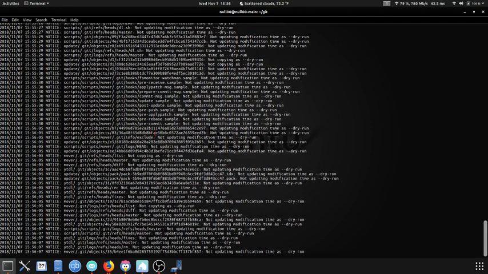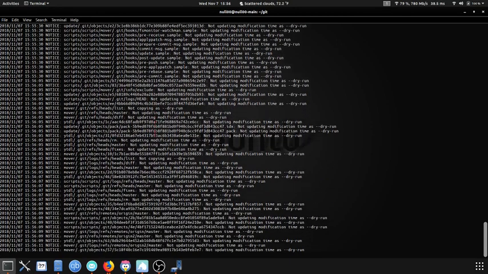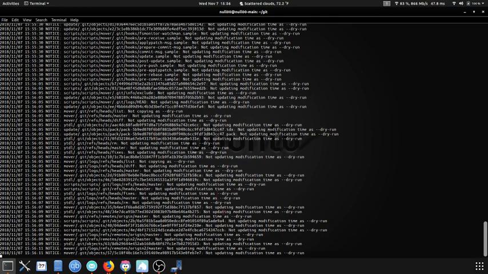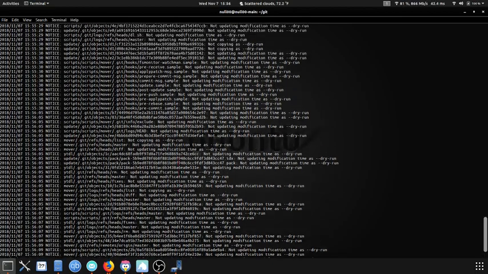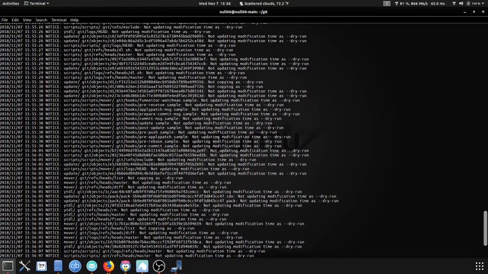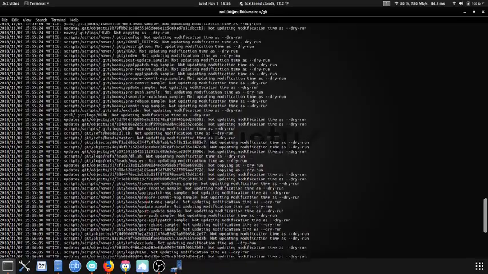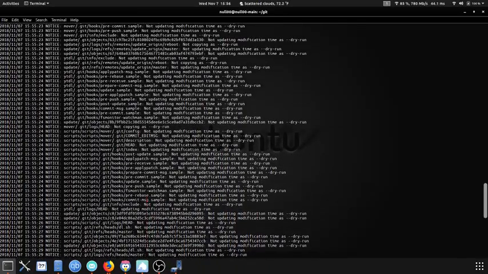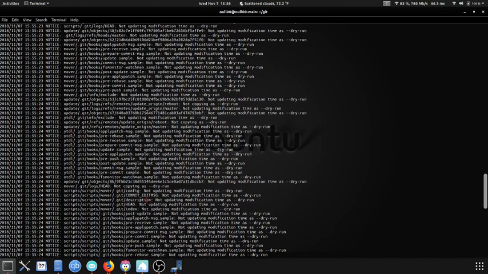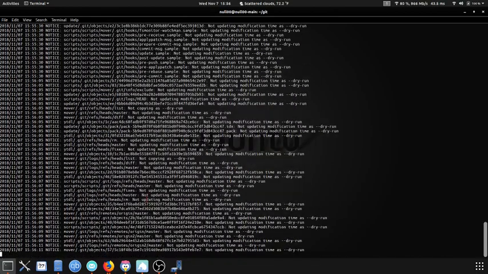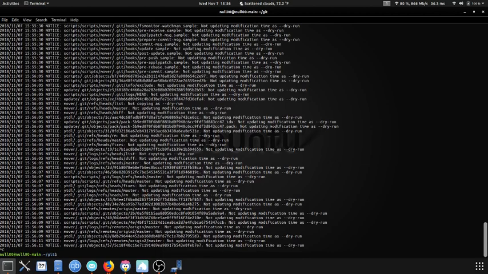Wow, quite a bit of output here. I didn't quite realize that there were so many of these hidden folders and files in the Git repositories. Updating modification times as well. Here's another copying. Don't see anything about removing or deleting, so that's good. Okay, and I'm going to stop this because I think that's enough to demonstrate it. So let's do that without the dry run.